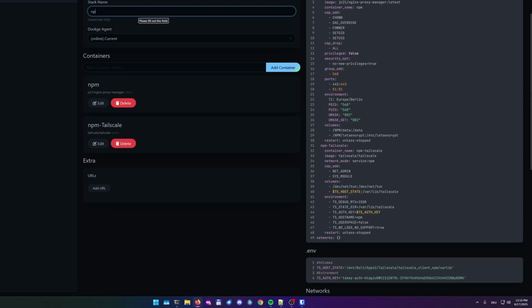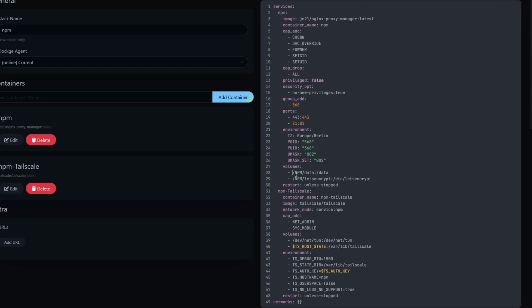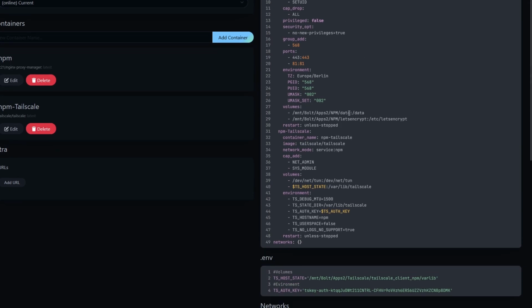So let's give this a name, Nginx-Proxy-Manager, and of course also change the volumes for Nginx-Proxy-Manager. So mount apps2 npm, oops, I forgot the pool name. And then we'll put that here as well. This is going to be saving the npm data and the Let's Encrypt certificates. Good, as far as I can tell, we should be all set now.